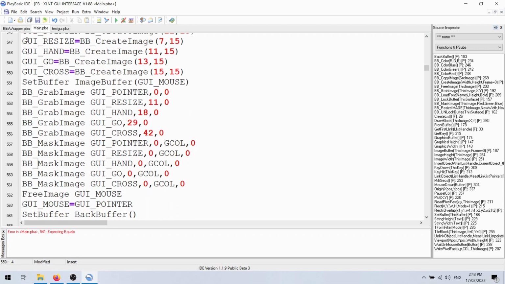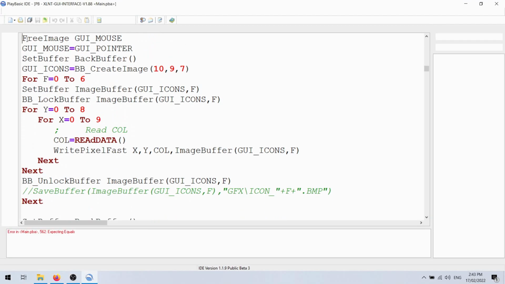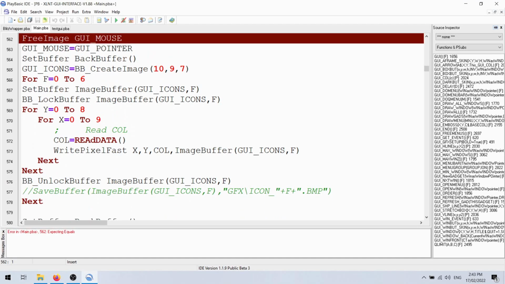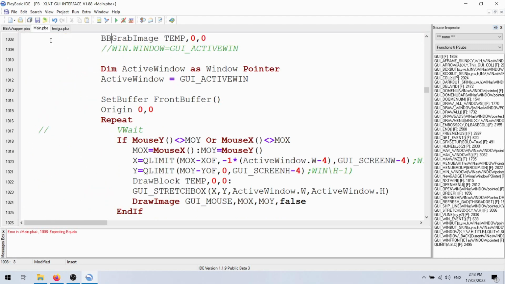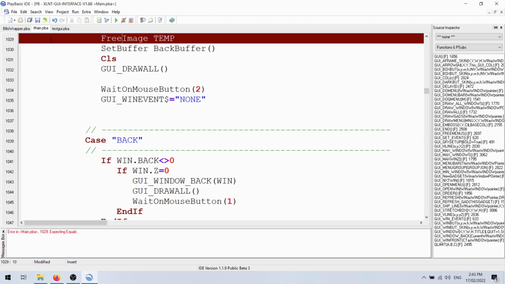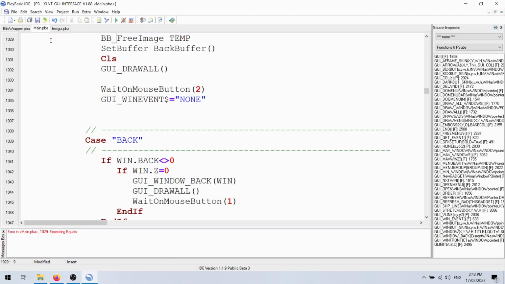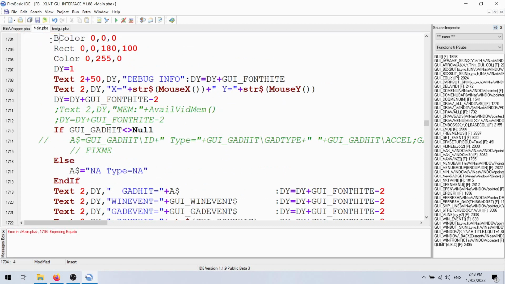We only have a section of this stuff poured across, so free image, BB free image, thank you. Nice. I probably should have done this up front. I was concerned about damaging the code before I even looked at it, which is a real thing. BB color.